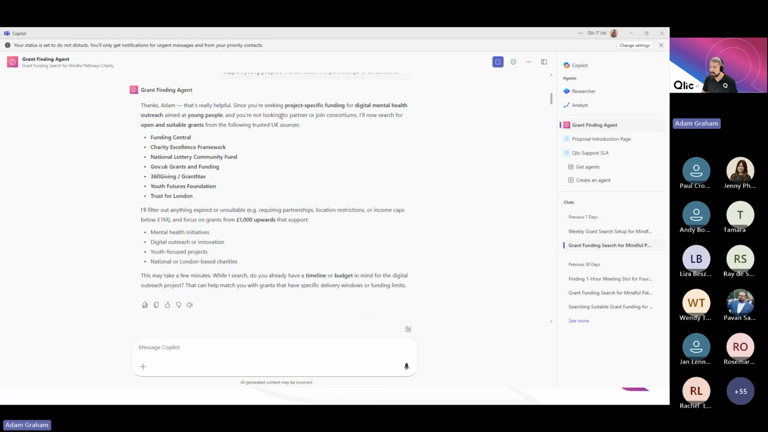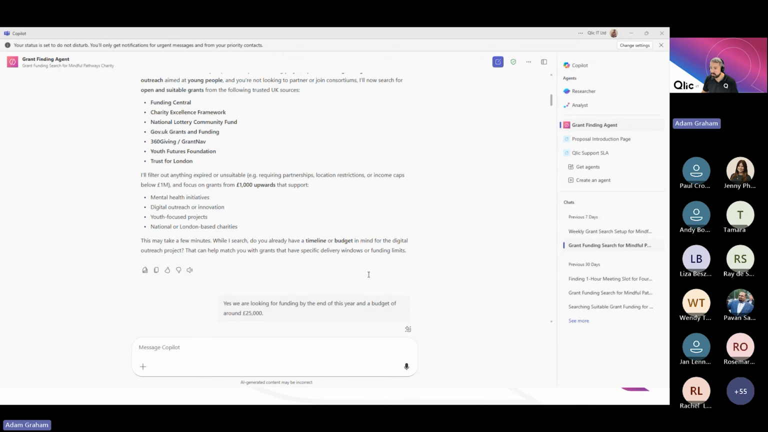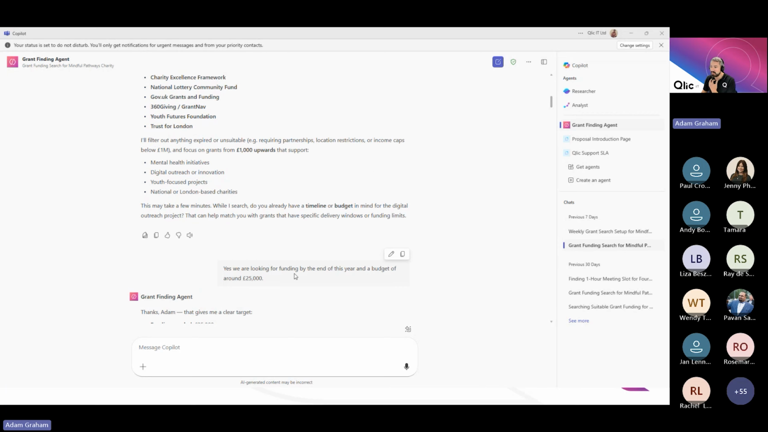So it's come back and it said, great, that's really helpful. And it's going to look for project-specific funding for digital mental health outreach. And again, it's looking at these grant locations and then filtering out anything that's expired, unsuitable, and focusing on grants of £1,000 upwards that will support these issues. And then again, it's asked, where do I search? Do you already have a timeline or budget in mind? So again, it's asking more questions. So I said, yes, we're looking for funding by the end of this year and a budget of around 25,000.